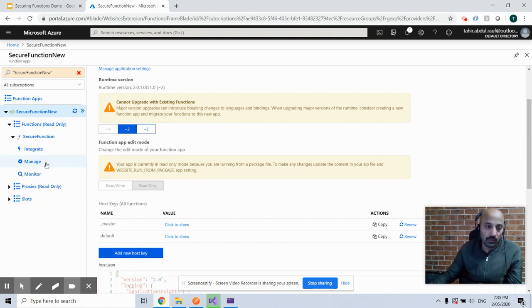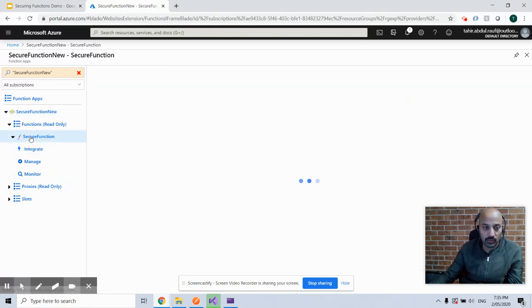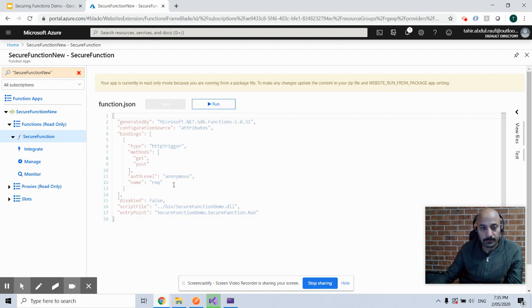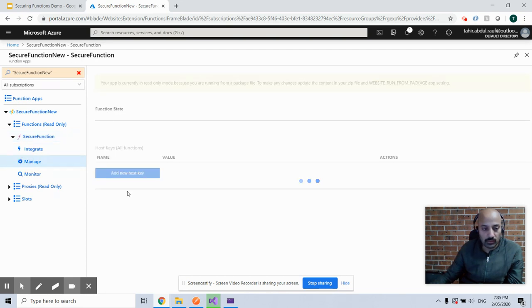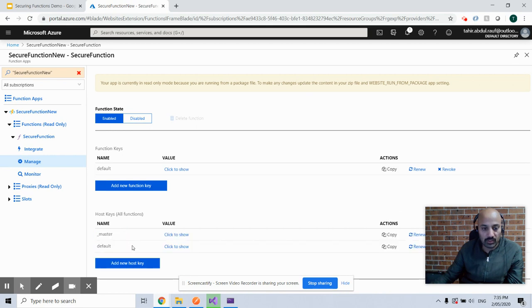But if I go down to my function, this is the secure function that I showed you in Visual Studio. If I go to its settings, you can see apart from the host key, which is the same as we saw on the function app level, there is this function key as well. That's at the function level, which means this is only specific to this function. If I click on show, you can see the key over here. So this is something that I can pass into the API while calling it, and it will allow me to call the API, otherwise it will fail.